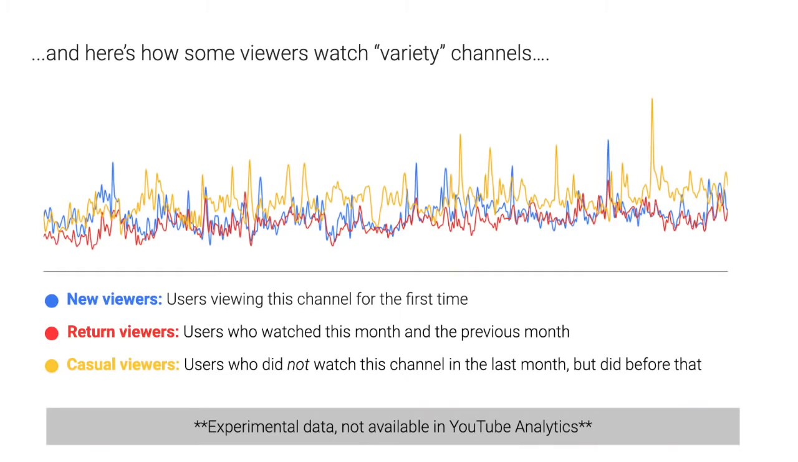Now already you can see that these channels have very different audience trends than the ones we looked at before. And the top line is in yellow, so those are those casual viewers. This is really indicating that channels that have high variety in their type of content are more likely to have more casual audiences.